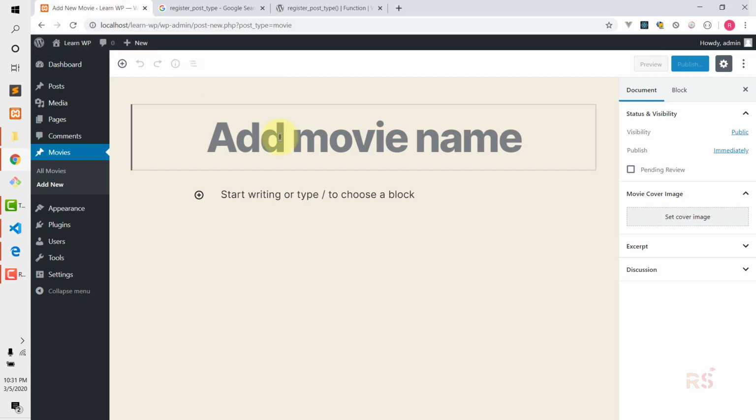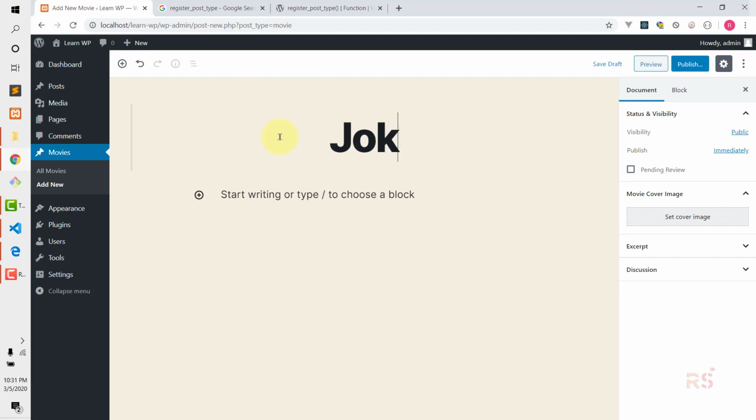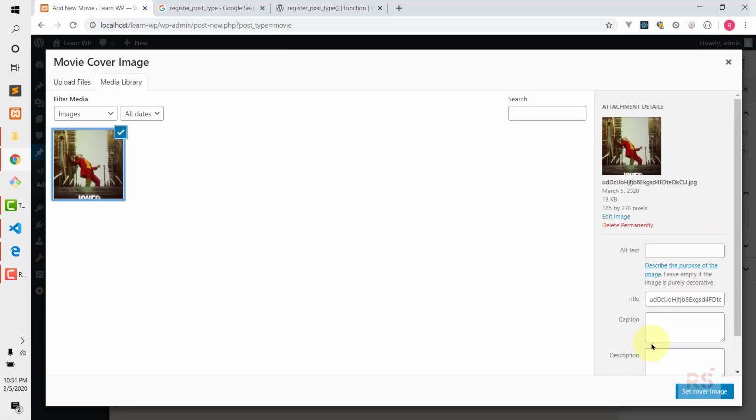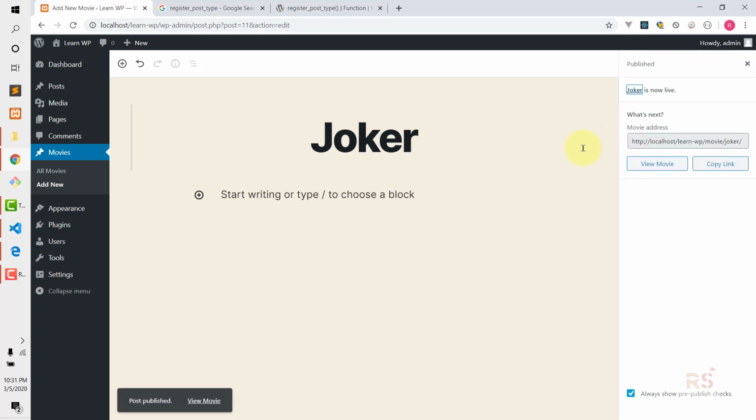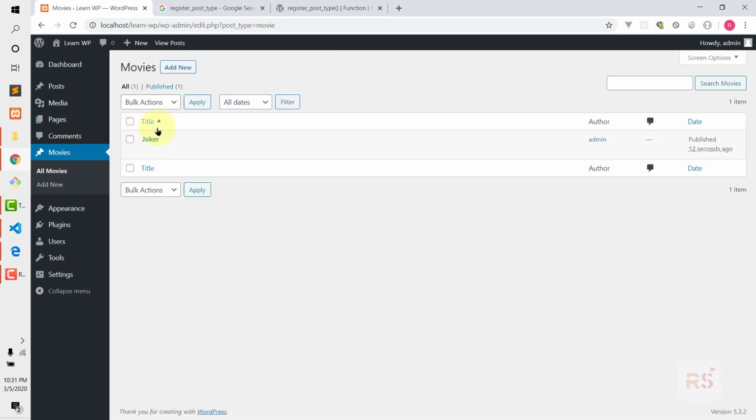So let's add a movie here. Let's add the Joker movie, and let's set the picture, and let's click on publish. As you can see, everything is happening with Ajax and JavaScript. And let's click on all movies, and as you can see, one movie has been added to the list. Now let's click on view to view the post.